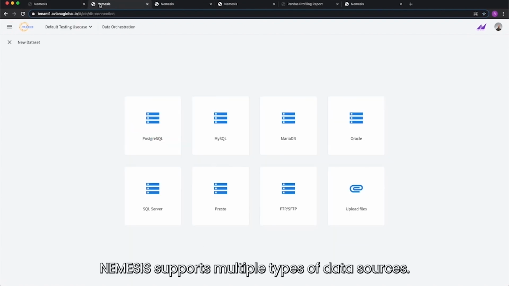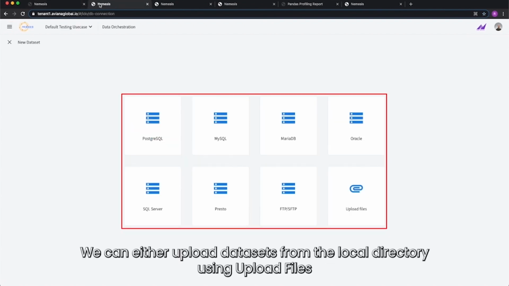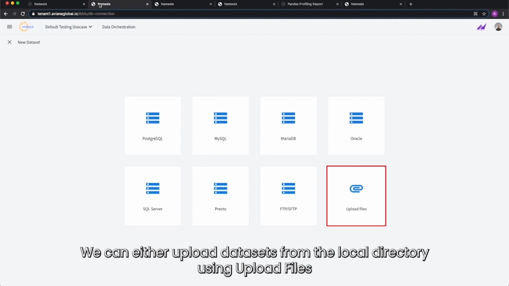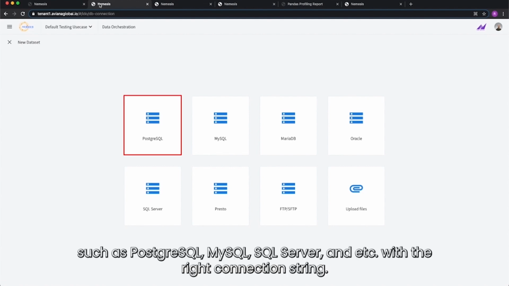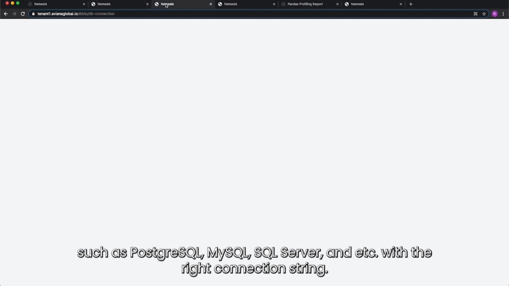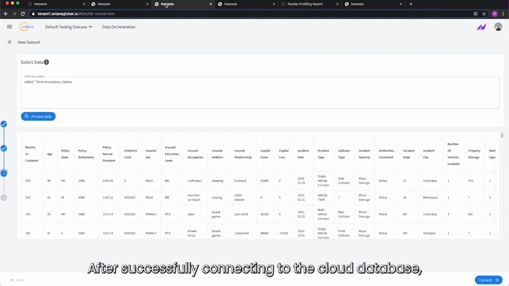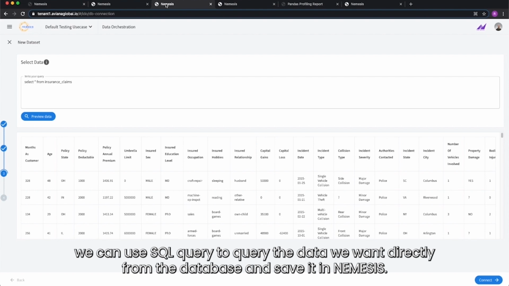Nemesis supports multiple types of data sources. We can either upload datasets from the local directory using upload files, or connect Nemesis to our cloud database, such as PostgreSQL, MySQL, SQL Server, and etc., with the right connection string. After successfully connecting to the cloud database, we can use SQL Query to query the data we want directly from the database and save it in Nemesis.